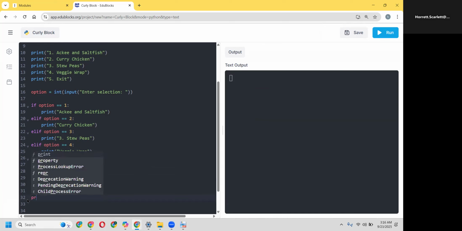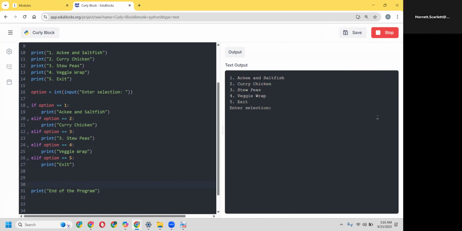I'm now just going to put a print statement that indicates we have reached the end of the program. And let us re-execute. This time, we are going to choose item 3. We're going to hit enter. We see that we have obtained our stew peas. And note, there's something that we need to get rid of here. We need to get rid of the 3 because we are still printing that 3 option. So let's go ahead and fix that.